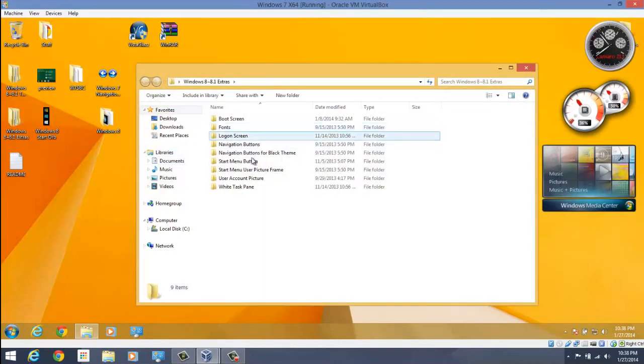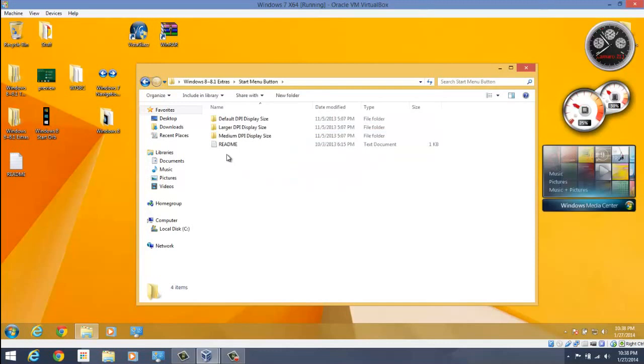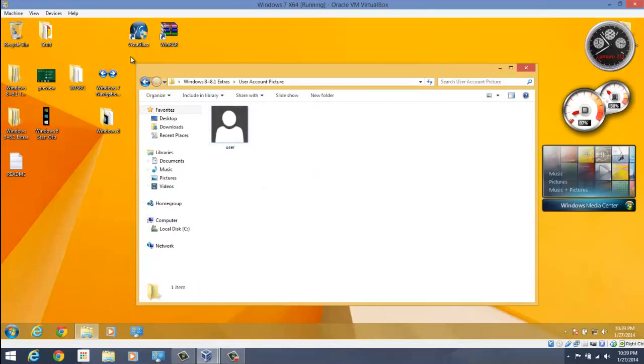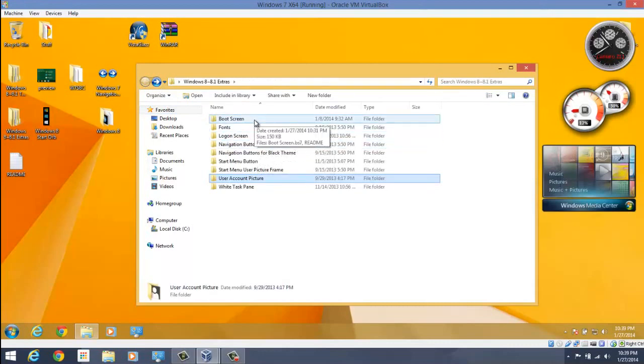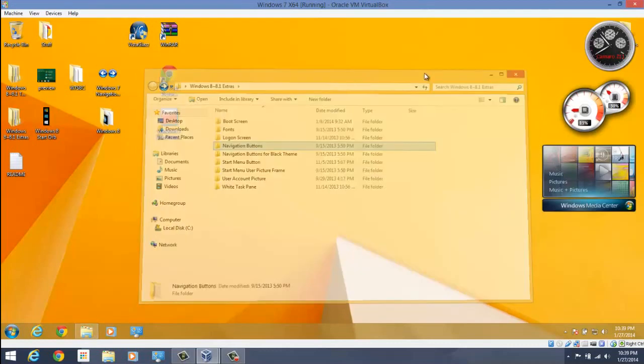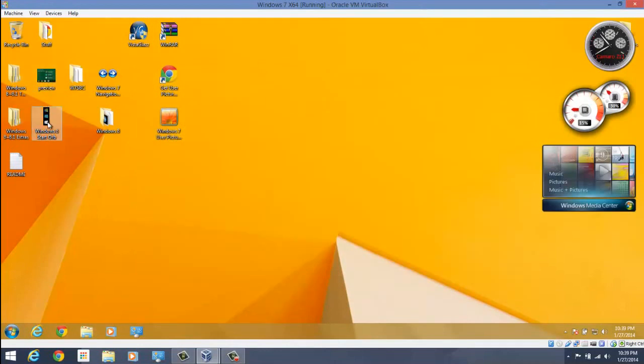Now here you can find a bunch of other stuff like the Start menu button. Now in here you have these, but these are PNG files, so not as good as you'd think. Most of these require you changing your Explorer, which I did everything to figure out not to do that. There's a user account picture if you want to change it. I'm not going to. Boot screen, fonts, logon screen, navigation buttons, which you have to change your Explorer for. So you might not even have to go in here.